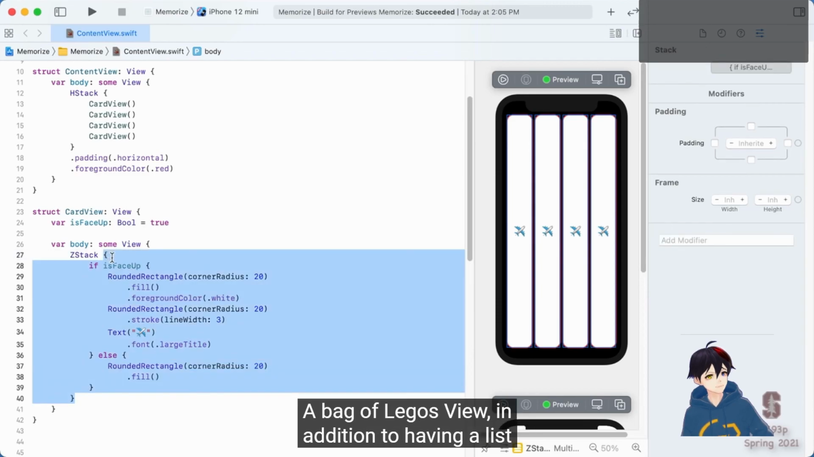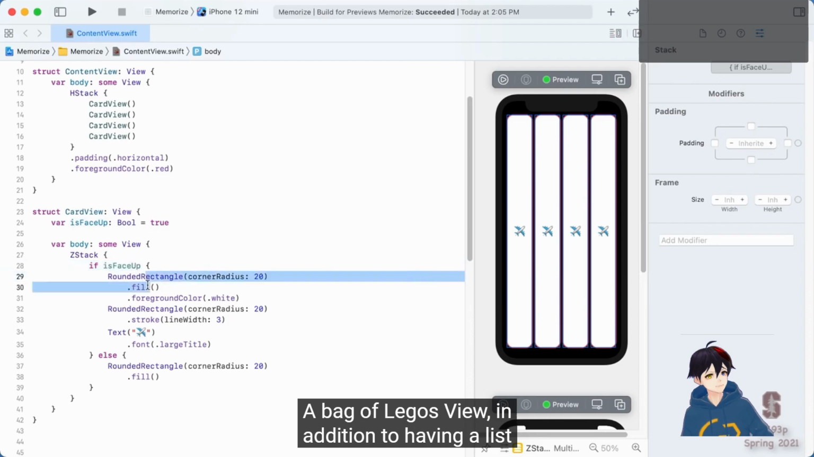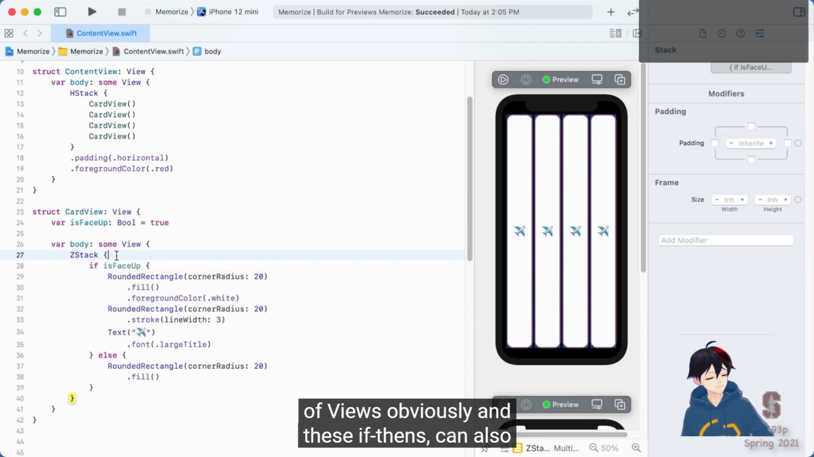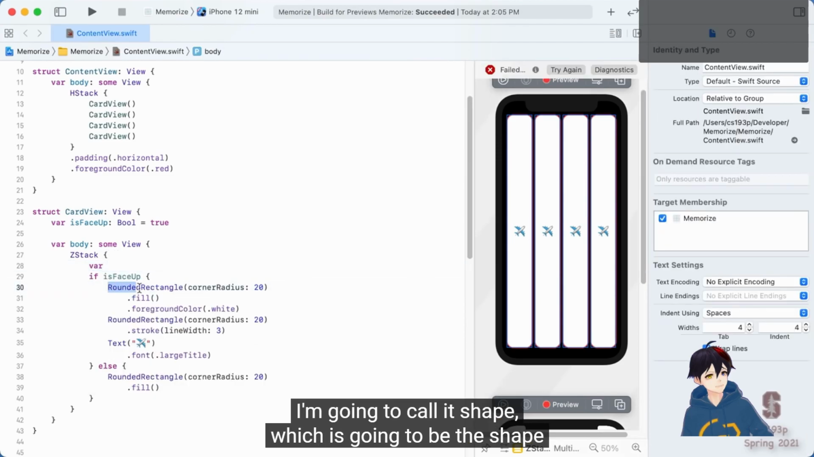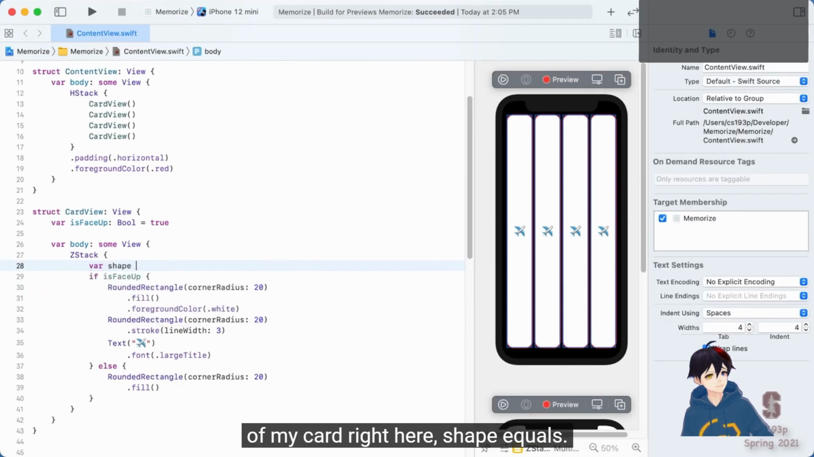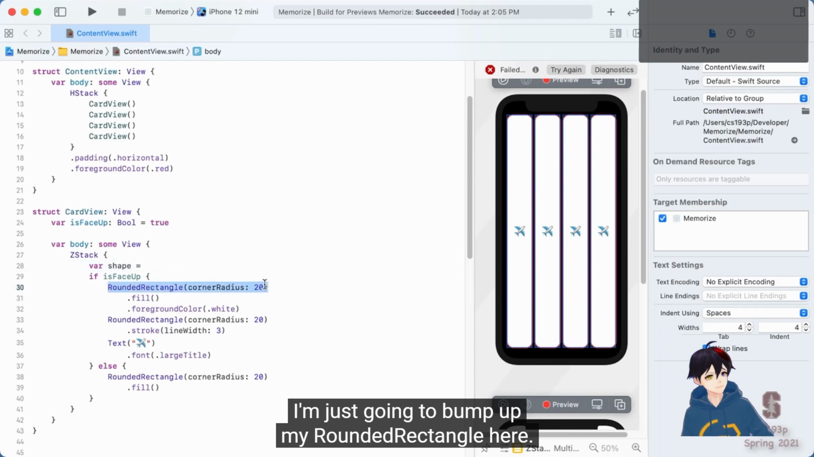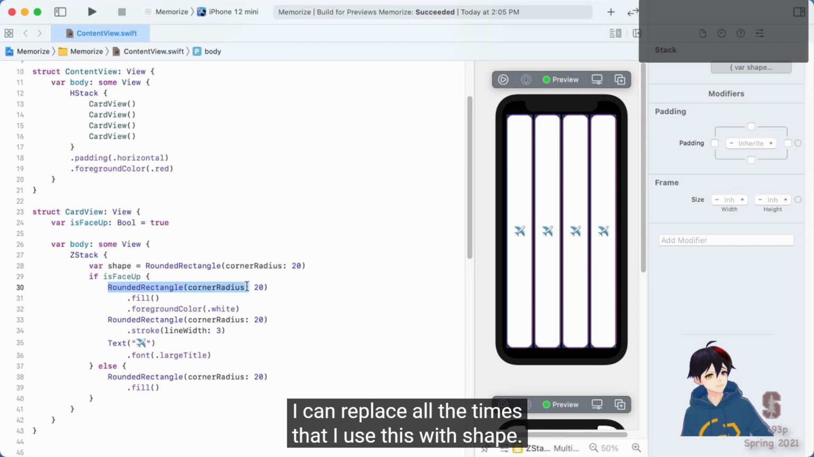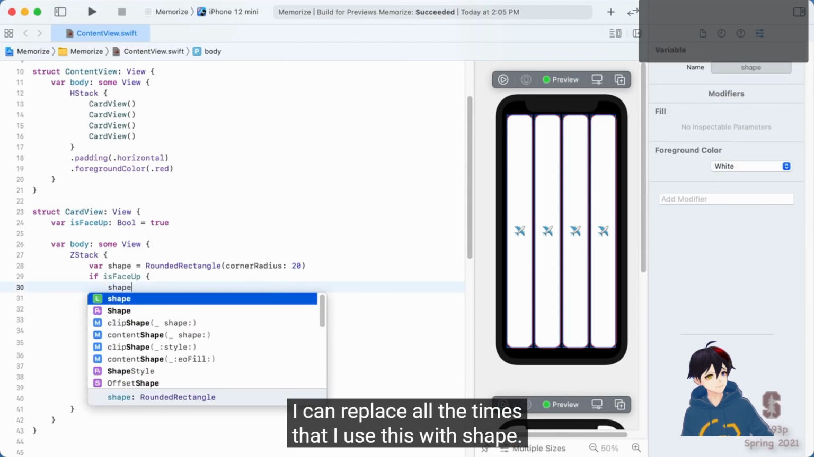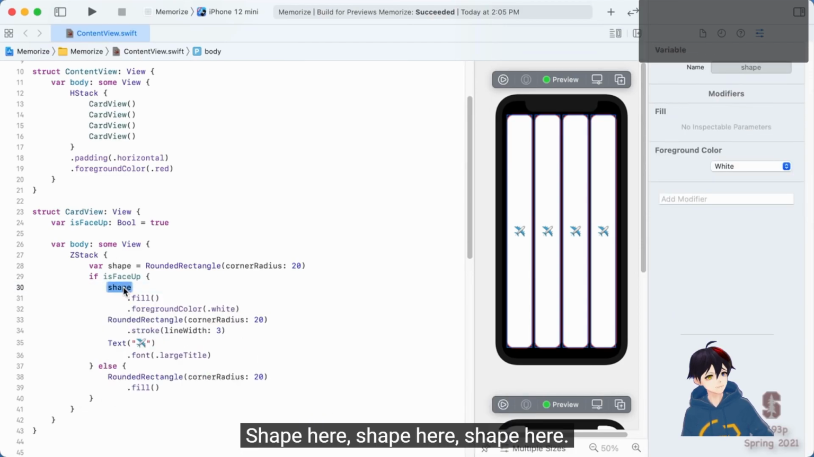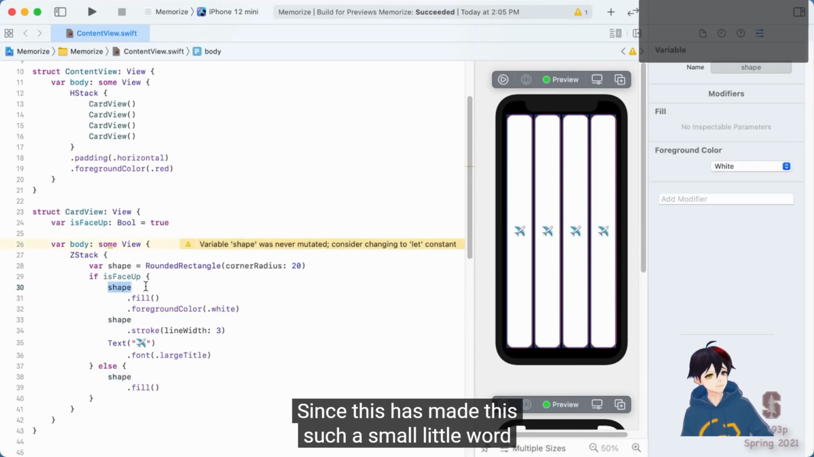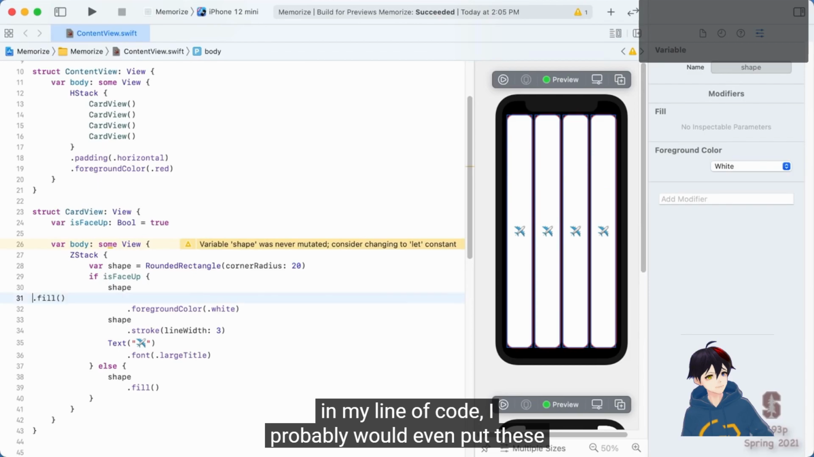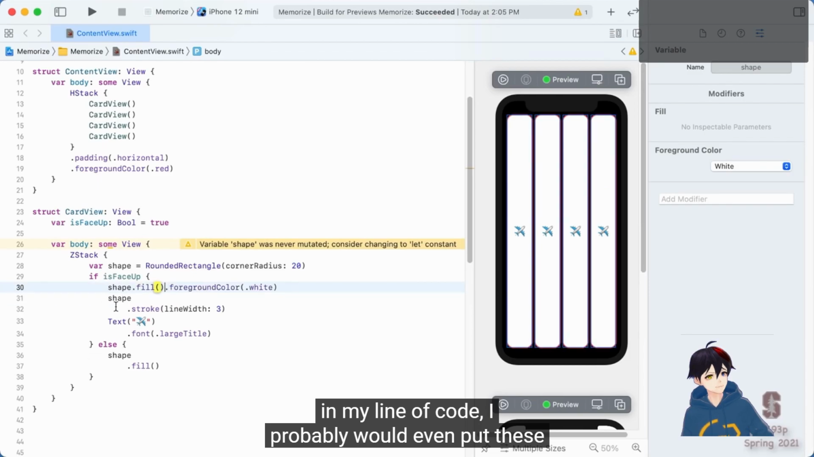So a bag of Legos view, in addition to having a list of views, obviously, and these if-thens, can also have local variables. I'm going to create a local variable here. I'm going to call it shape, which is going to be the shape of my card right here. Shape equals, and I'm just going to put my little rounded rectangle here. And now that I have this local variable, I can replace all the times that I use this with shape. Shape here, shape here, shape here. And since this has made this such a small little word in my line of code, I probably would even put these on the same line right here.